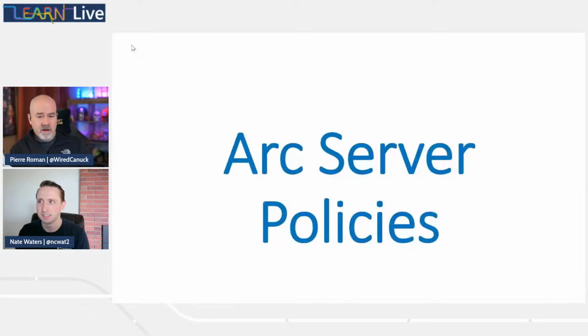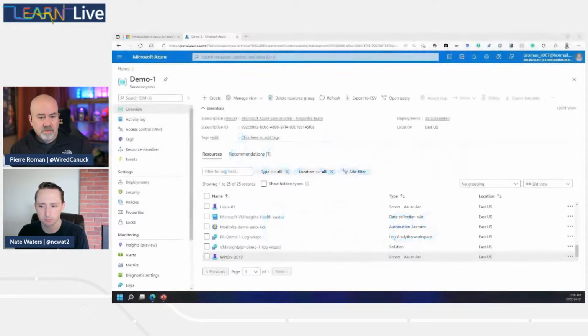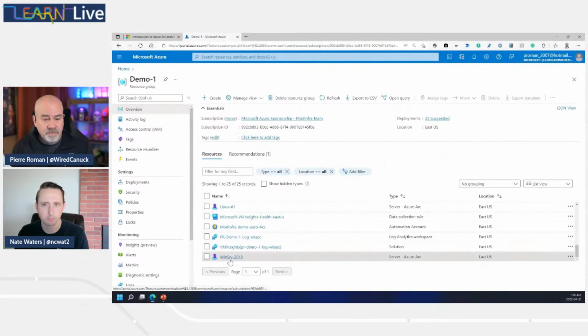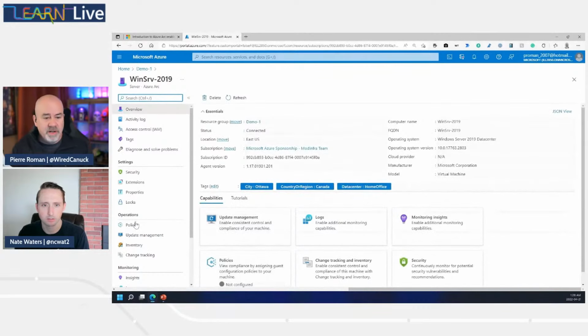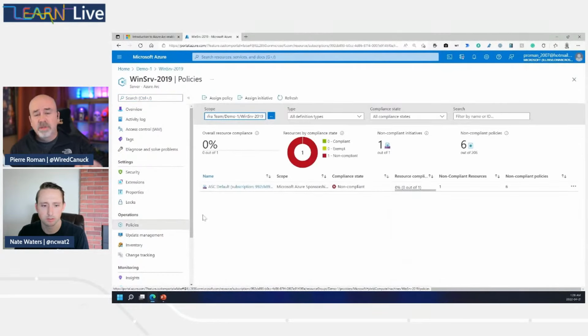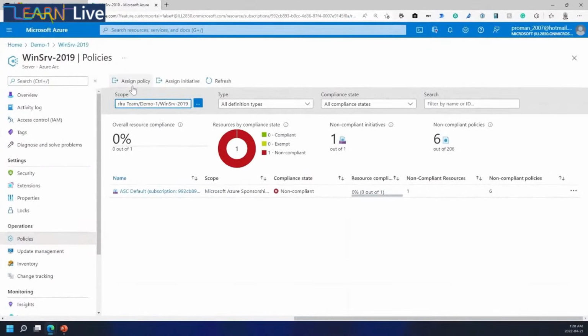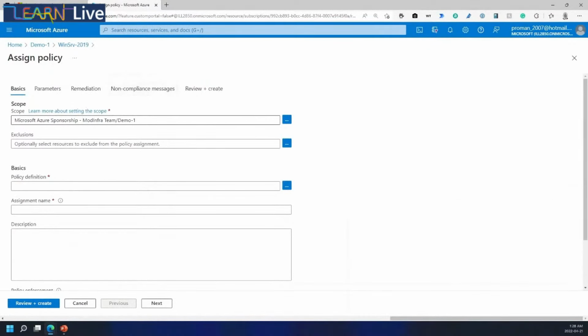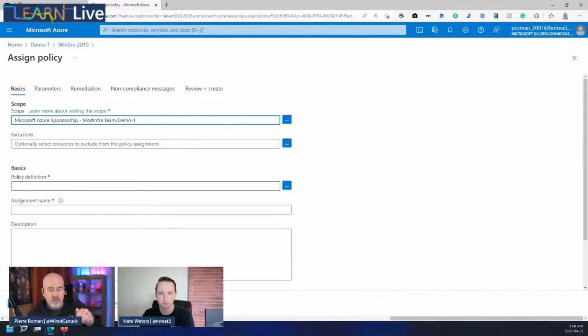Okay, so Laurent, the Arc policy server, yes. Let's wait for it to start. So if I'm looking at that same demo environment, I can look at my Server 2019 and go to policies. I can go through the machine or through the top for policies. And then I can assign a policy. That's the scope we were talking about earlier, where you can say a specific resource group, a specific tenant or subscription. In this case, I'm only applying it to my demo environment.